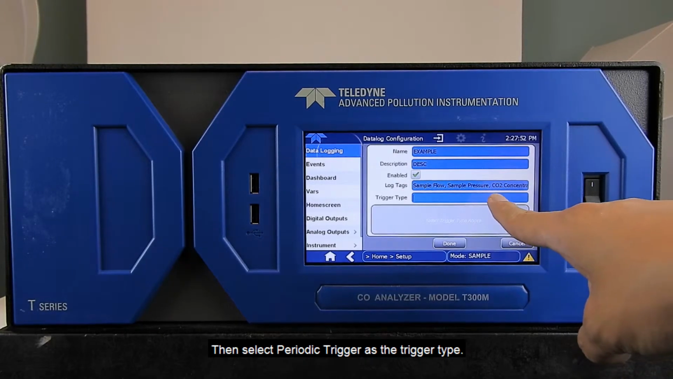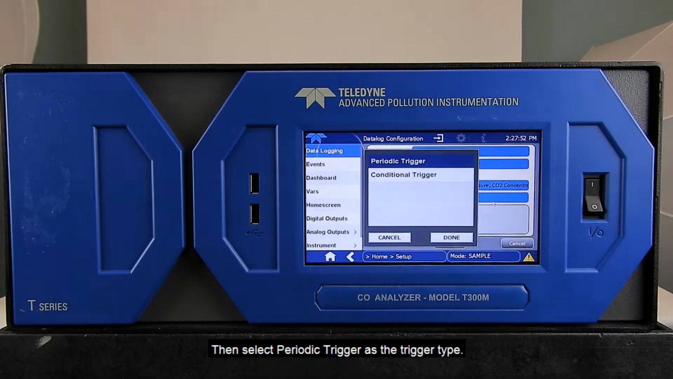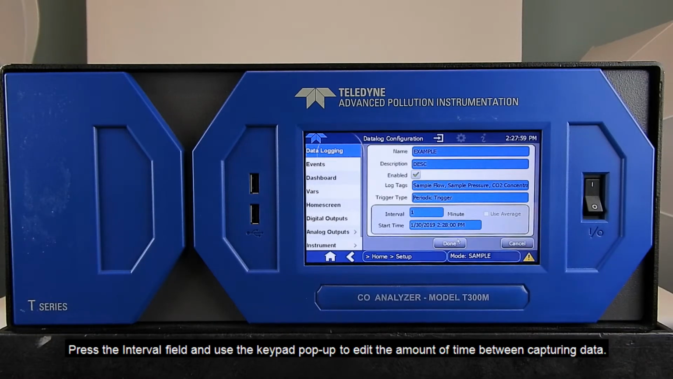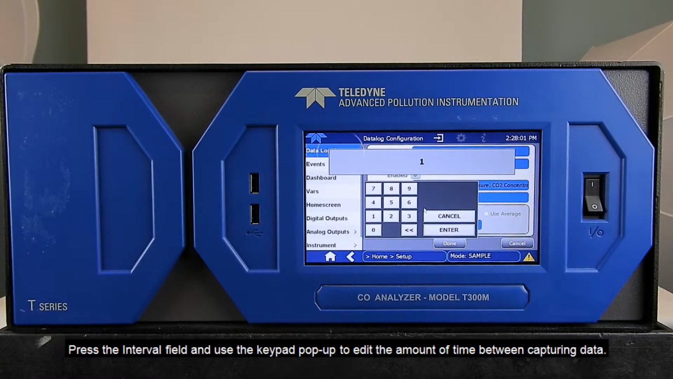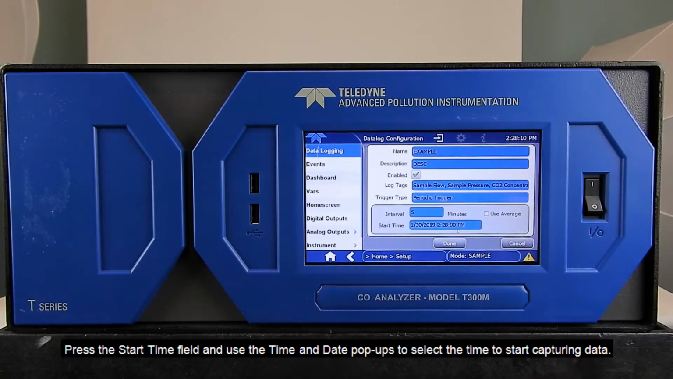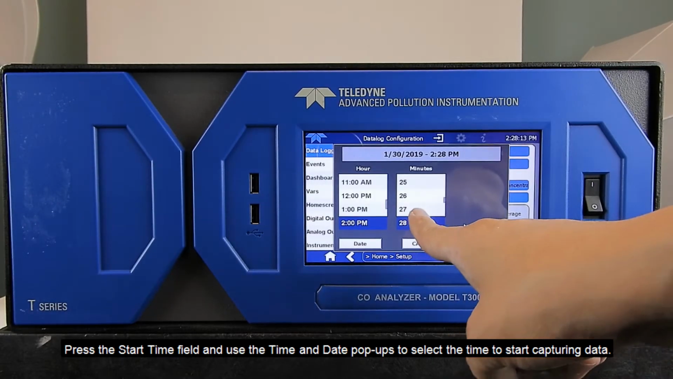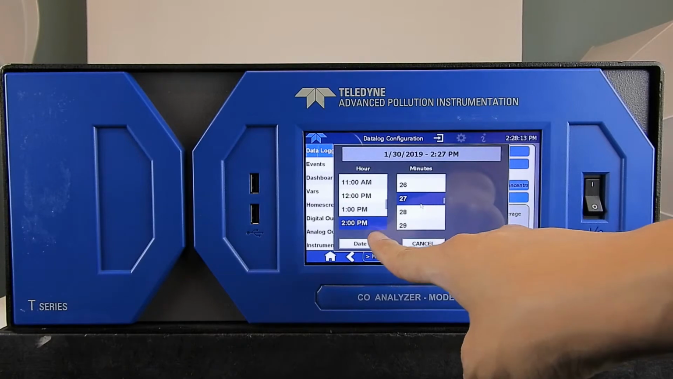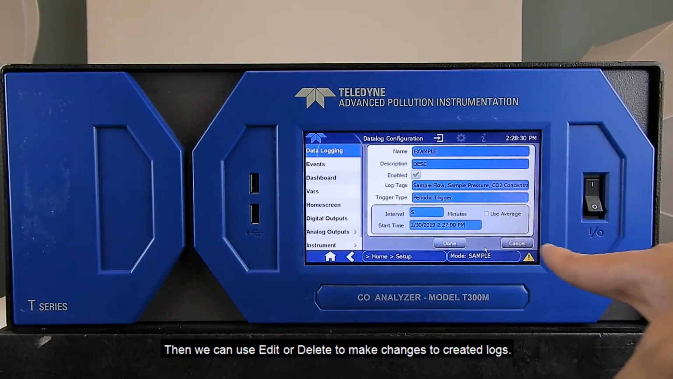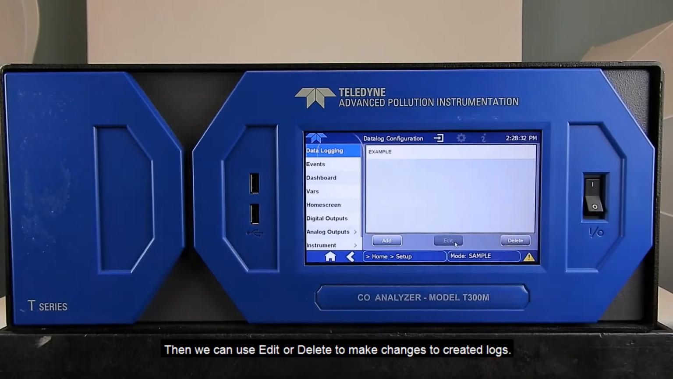Then select Periodic Trigger Type. Press the Interval field and use the keypad pop-up to edit the amount of time between capturing data. Press the Start Time field and use the time and date pop-ups to select the time to start capturing data. Press Done. Then we can use Edit or Delete to make changes to created logs.